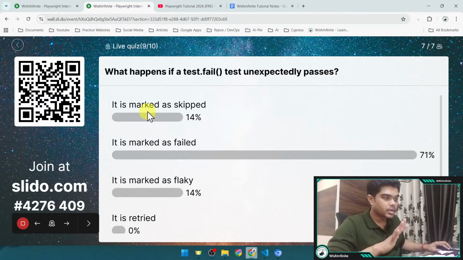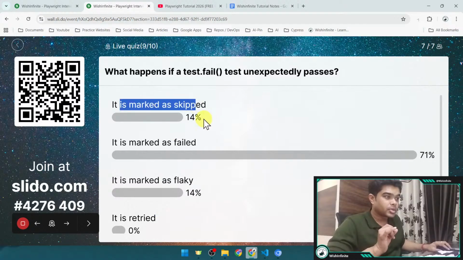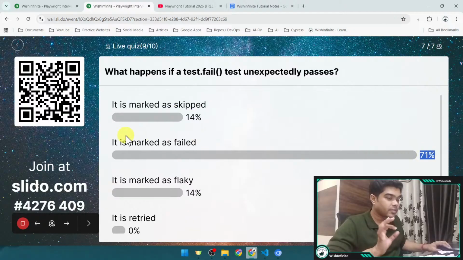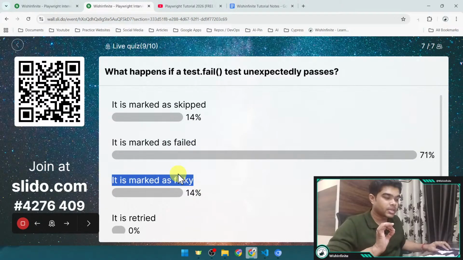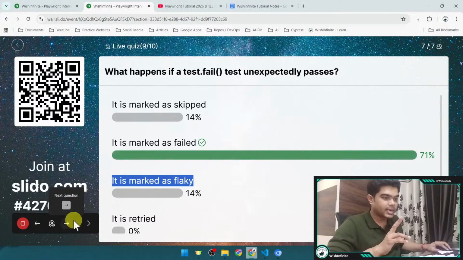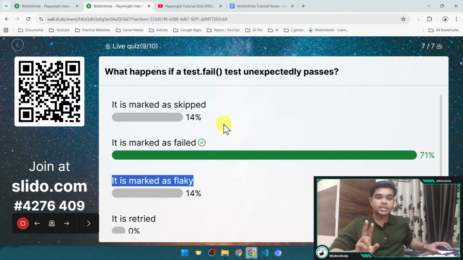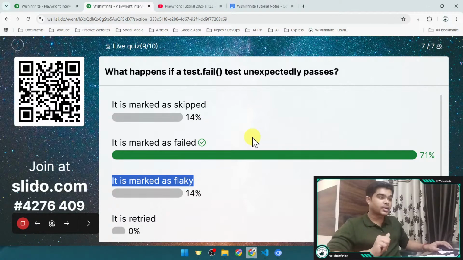Okay, we have got answers from all the people. 14% people have selected it is marked as skipped, 71% people have selected is marked as failed, and 14% people have selected it is marked as flaky. Let me reveal the correct answer. The correct answer is it is marked as failed, right?